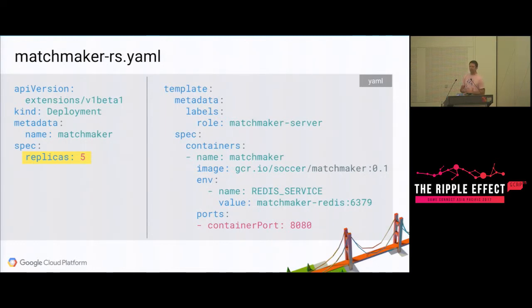There's a bunch of ways you can talk to Kubernetes. In the sample code I'll show you at the end, or link to at the end, I actually do a lot through the API. But I'm going to show you the YAML file because that's how you do it a lot of the time, and it's also much easier to look at.